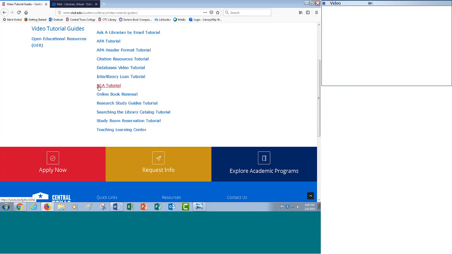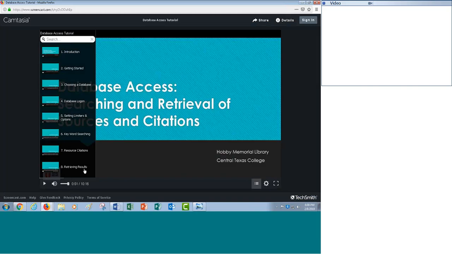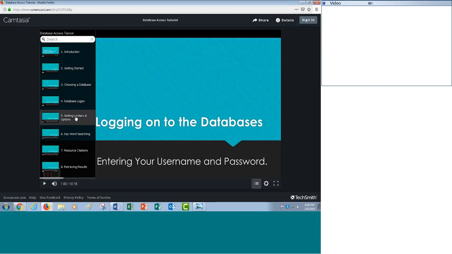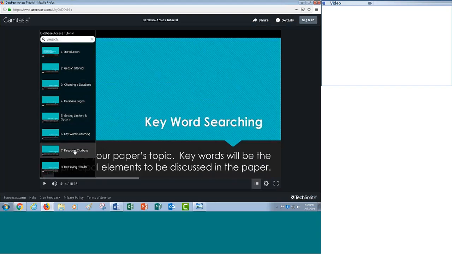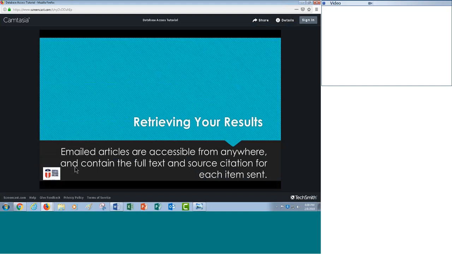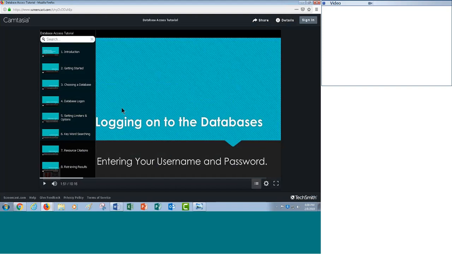in MLA style. The databases tutorial is a little bit different from the other ones in that, in addition to being a straight-through 10-minute video, it also has segments that you can click on this interactive menu bar, and you can navigate very easily through each of the segments. So you only need to watch maybe the segment that you need the information on, and you'll notice that it disappears when you move your mouse cursor, and it will come back. One of the most frequently asked questions that we get here at the library is logging onto the databases, and this will walk you right through the process.